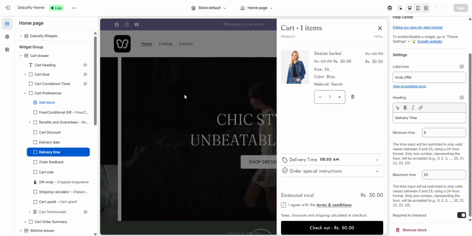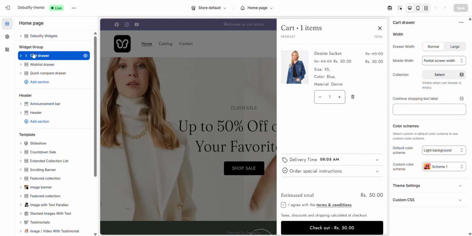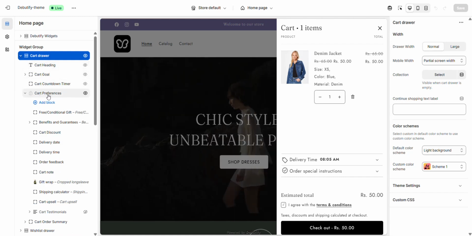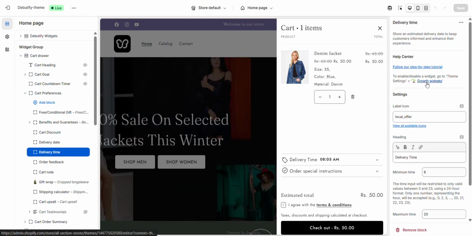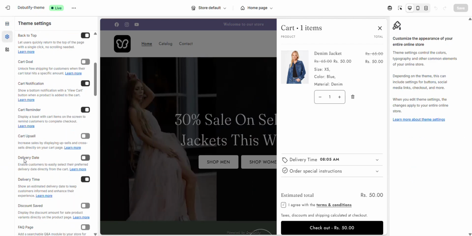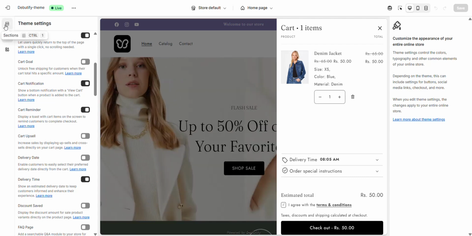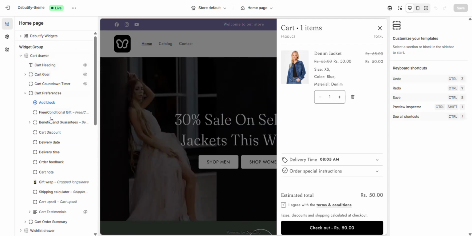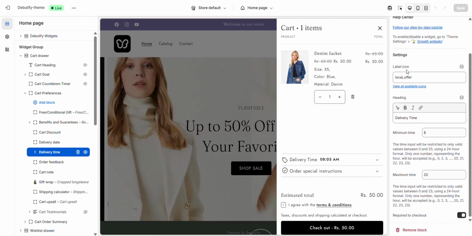Accessing the widget. To access the Delivery Time Widget, open your customized Debutify theme. Go to Widget Group, select the Cart drawer, then go to Cart Preferences and choose Delivery Time. To enable or disable the widget, go to Theme Settings, Growth Widgets. Once enabled, go back to Widget Group, Cart Drawer, Cart Preferences, Delivery Time. Here, you can customize all settings.